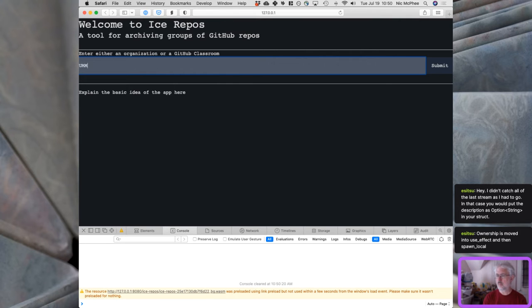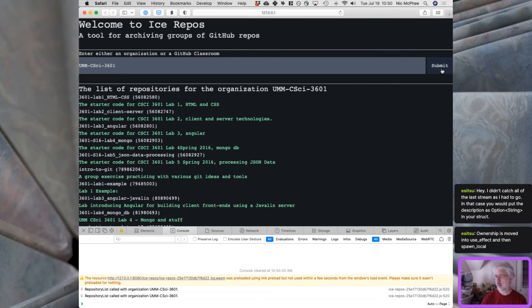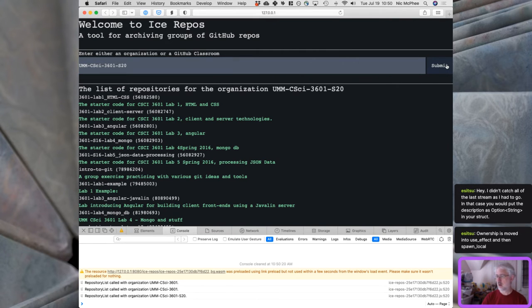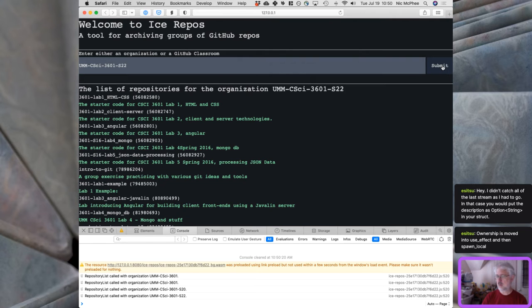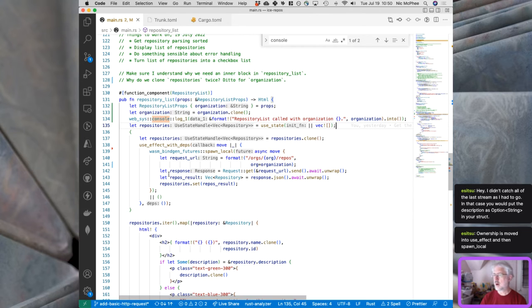Okay. So repository list was called with that organization. Called twice? Why twice? That doesn't make sense to me. So it was called with S20. Now called with S22. But that use effect with depths, that's only happening once.